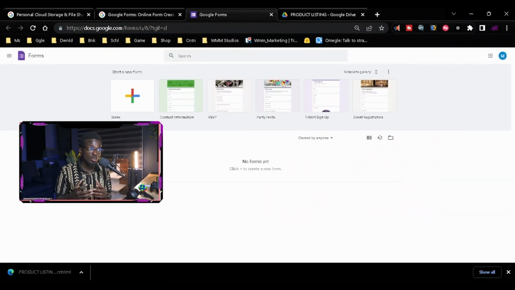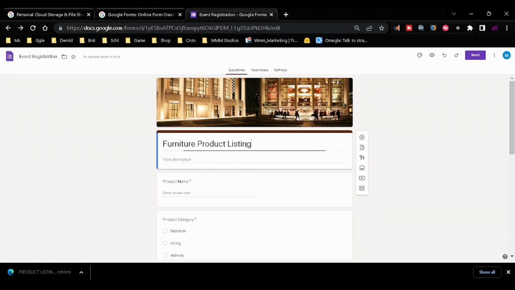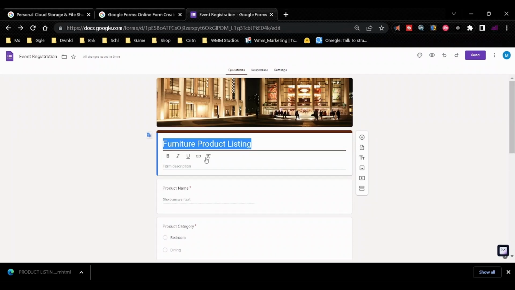You'll be met with a couple of templates that you can use to set up your product listing. So you can use one of the templates or create yours from scratch, and you're just going to have it arranged like this. So for the furniture company, I'm going to be creating a furniture product listing. So I have titled it this way. You can change this image if you like.